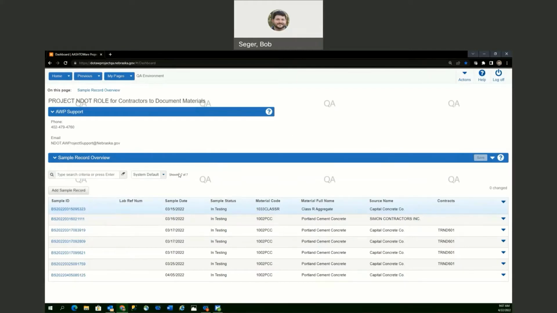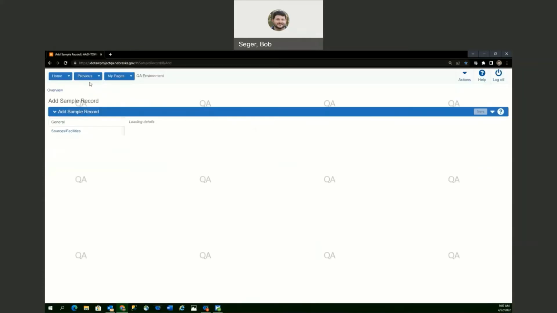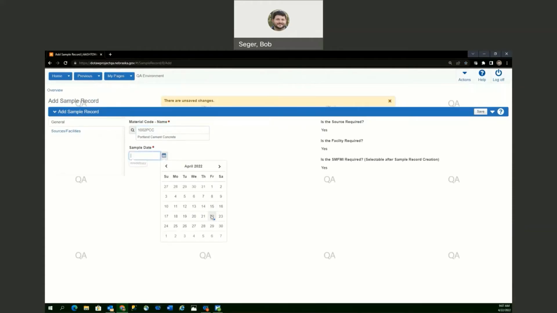All right, so let's do a sample record. I click the Add Sample Record button, and it'll take me to an Add Sample Record screen. Here, I need to enter the material as far as what the sample record is representing. And then I need to enter a sample date. So today's date.